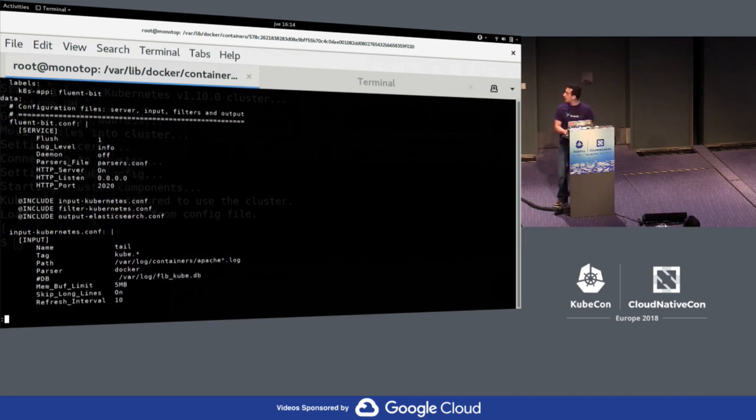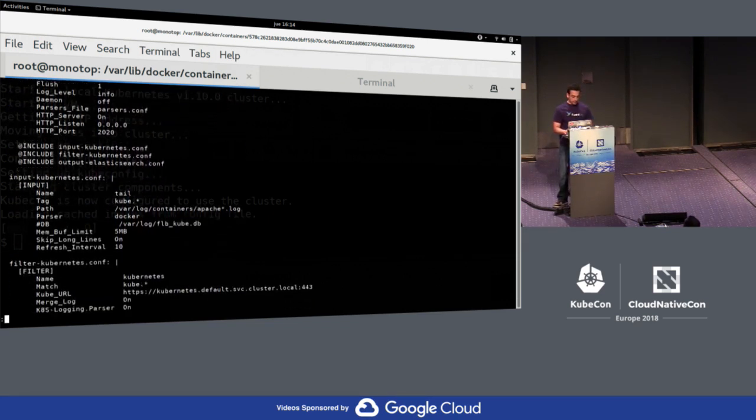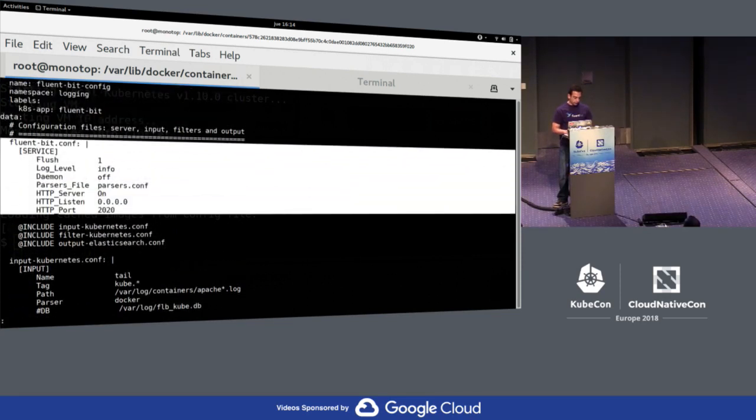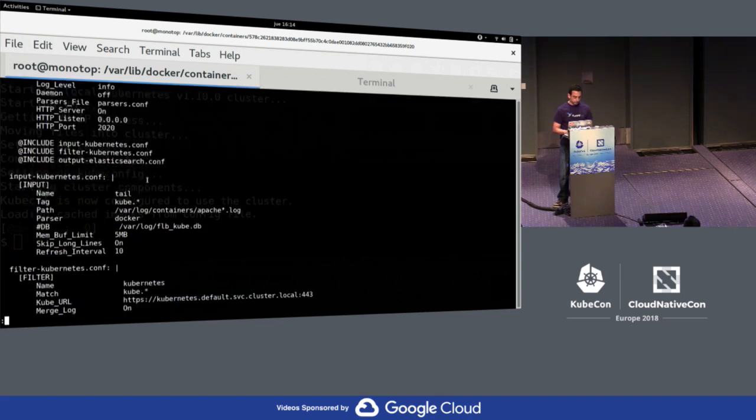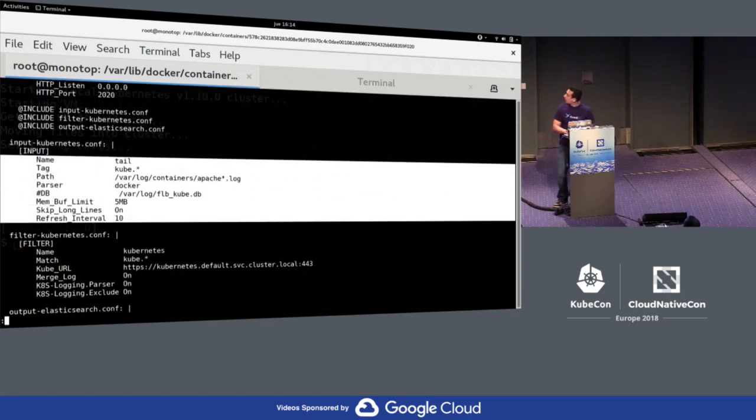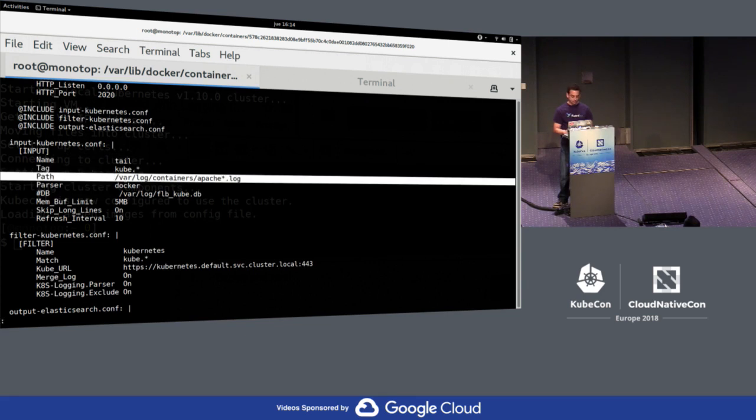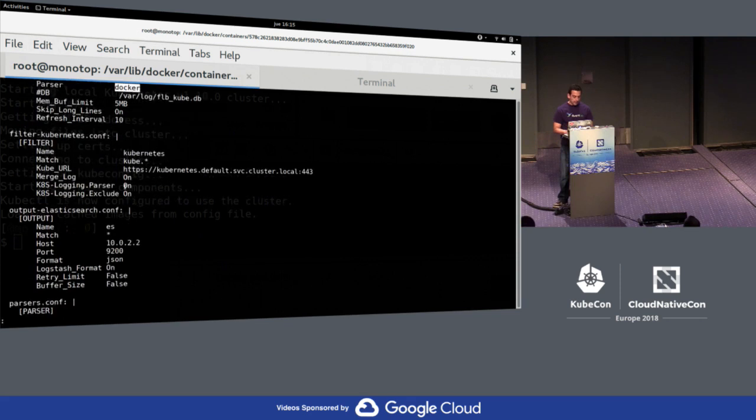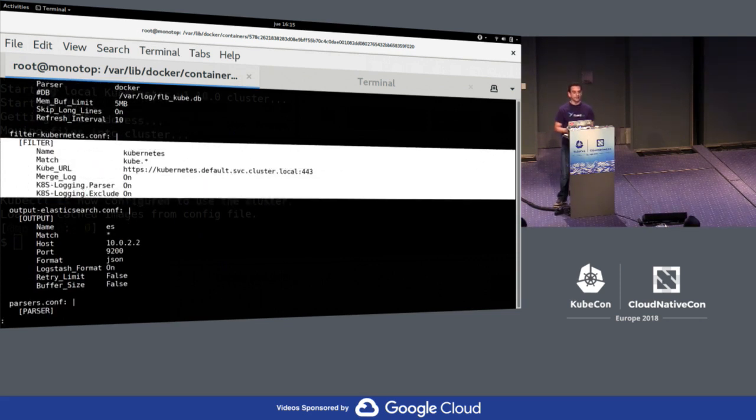So this is not something that you need to understand or remember in your mind. But this is a configuration for fluentbit.conf. This is the input from where I'm going to collect the logs. Right now, I'm going to process only the Apache logs. I'm going to use the parser for Docker. I'm going to filter the data.